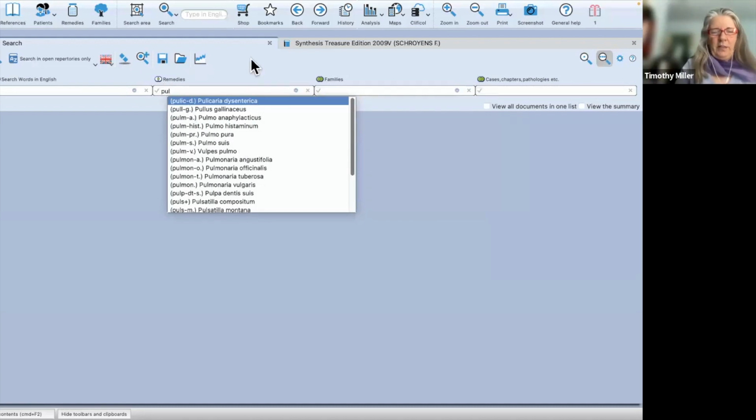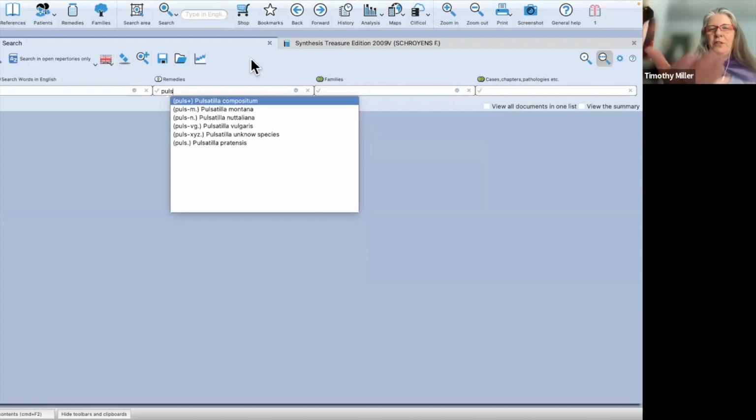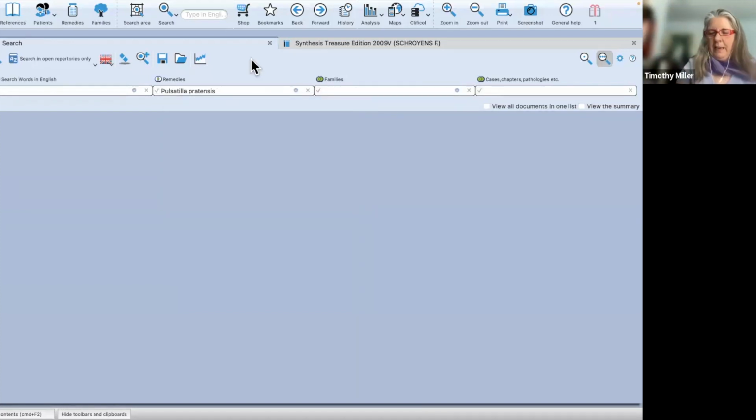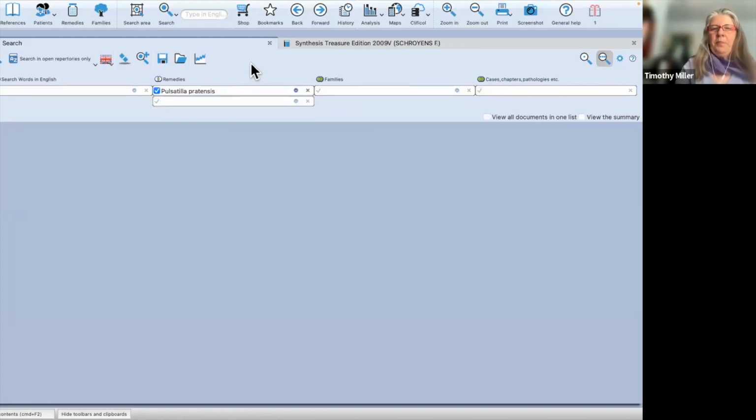If I don't want to waste a lot of time here, this is my best recommendation for you. I'm going to get to P-U-L-S. Now, I've still got a big list of pulsatillas here, don't I? But as soon as I type the period for the abbreviation, there's the pulsatilla that I want. Okay, I can hit the enter key once. Now, remember, I've got to have everything highlighted here. So let me hit the enter key again, and to lock in, if you will, pulsatilla as my remedy to be searched.